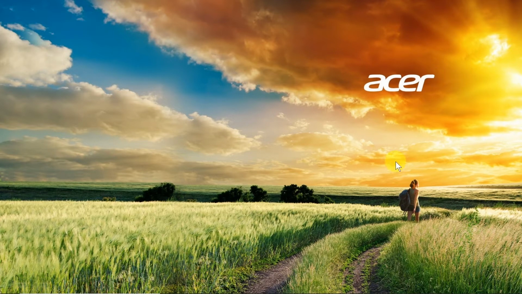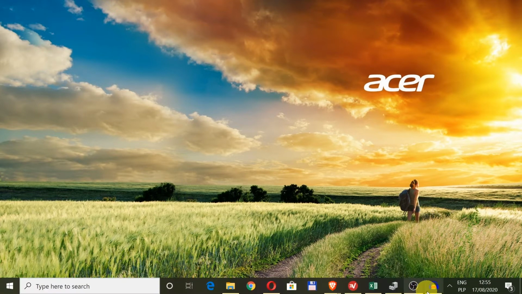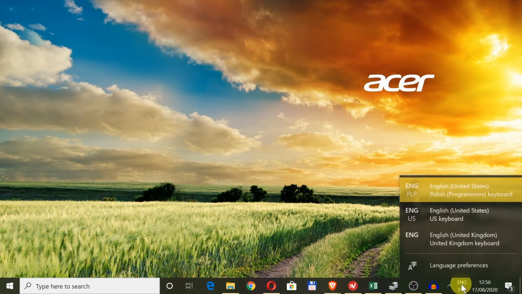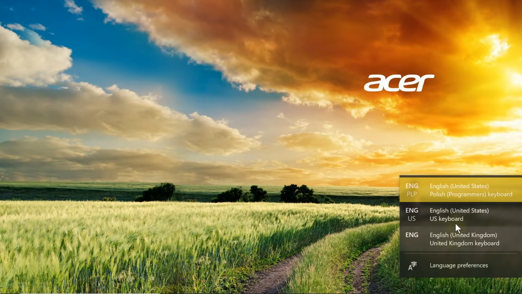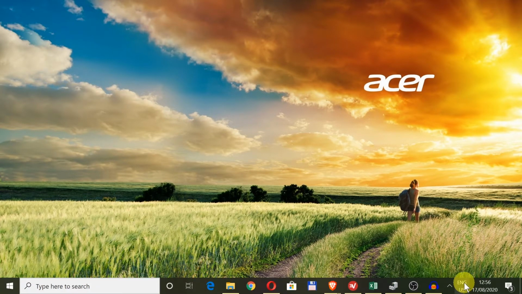First of all, let's start from the easy one, how to switch between the languages. In order to do that, all you have to do is scroll down here, and over here at the bottom we'll have a language, for example English, Polish or whatever other keyboard languages we have installed. So if we click over here, we'll have a list with different keyboard languages and we can just swap between them by clicking on them.